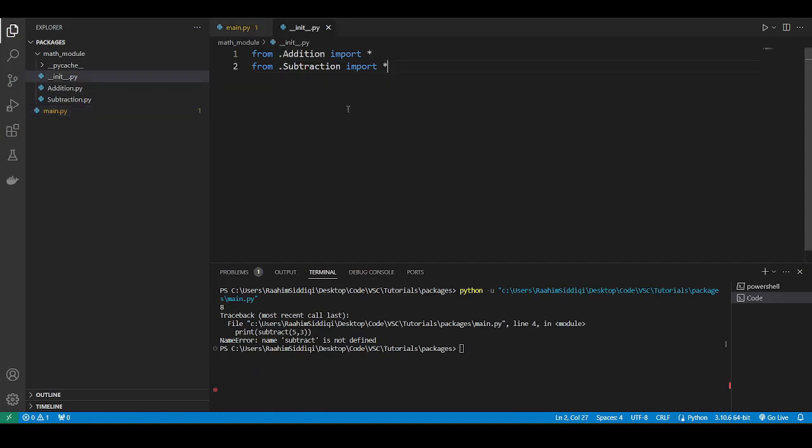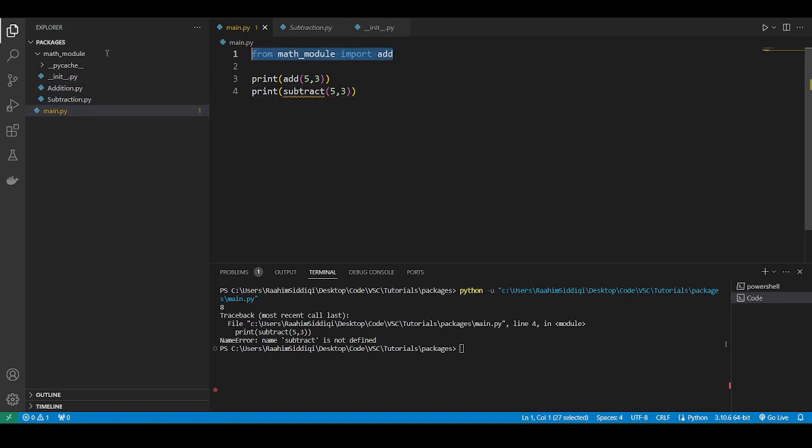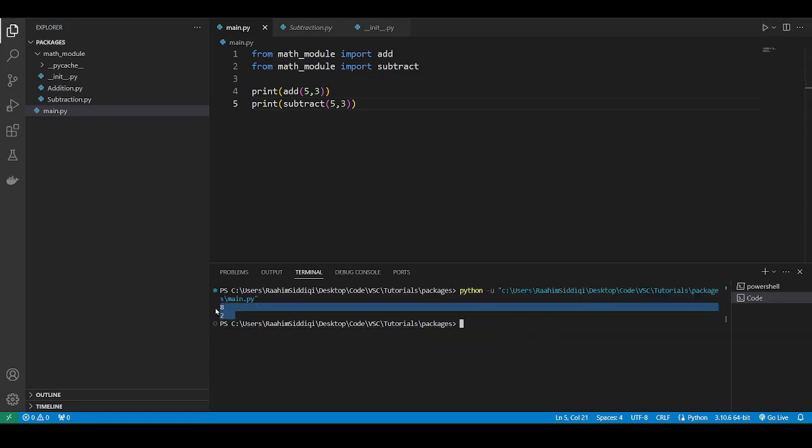Okay, no. Why is that the case? Subtract is not defined. Oh, of course. What am I doing? So import subtract. Let's clear and rerun, and now we'll get our correct output.